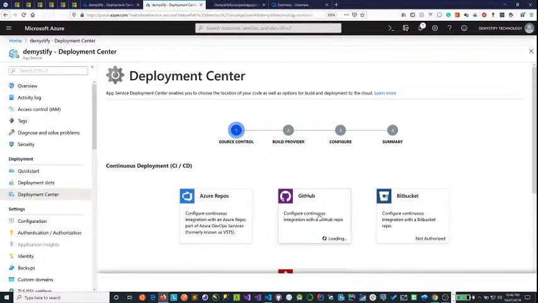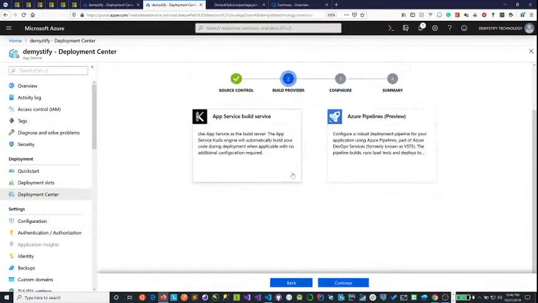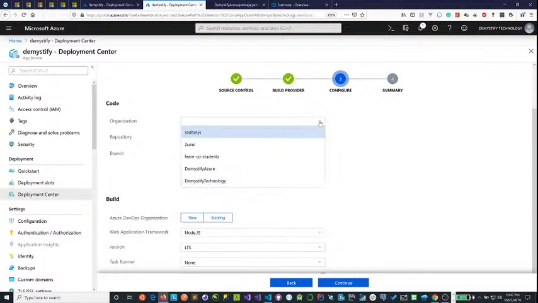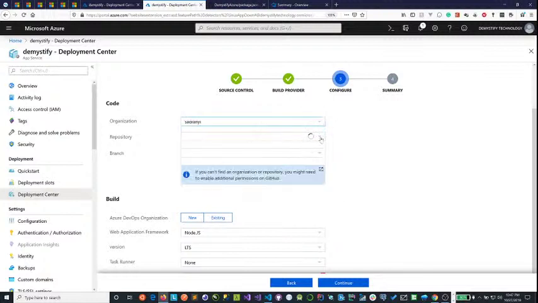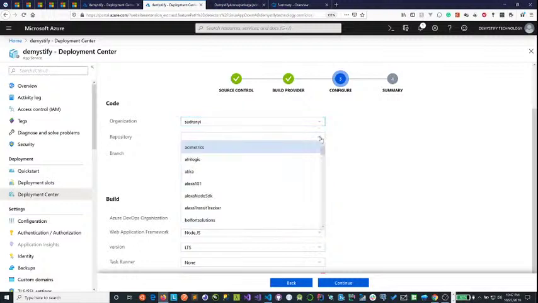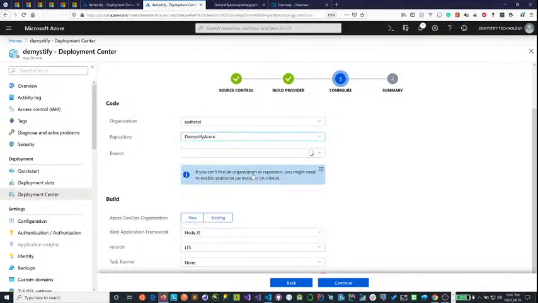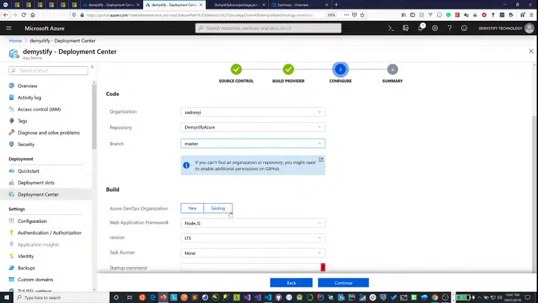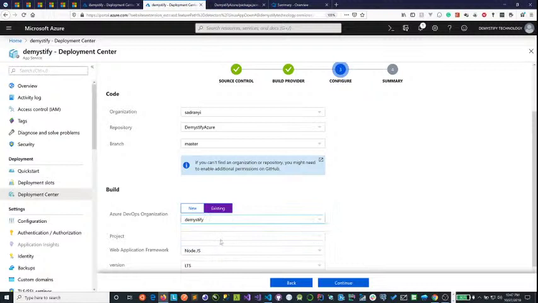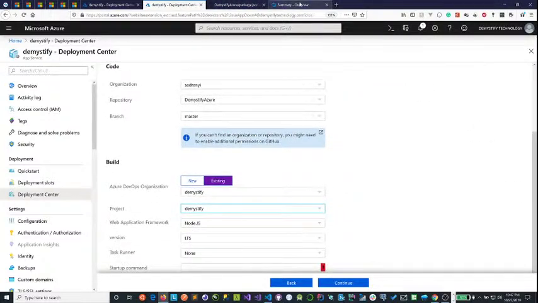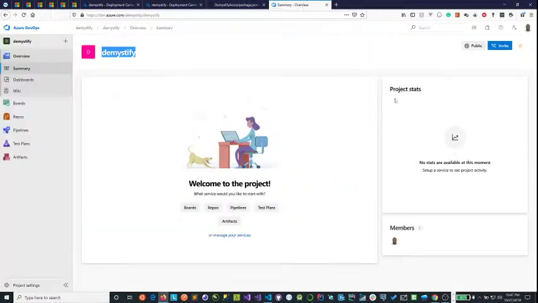Yep, GitHub. That's where the source code is. Next, we're using Azure Pipeline because that's where we want to use this time. So this is Demystify Azure. We're using the master branch, and then we're using an existing Demystify. And there you go. All right.